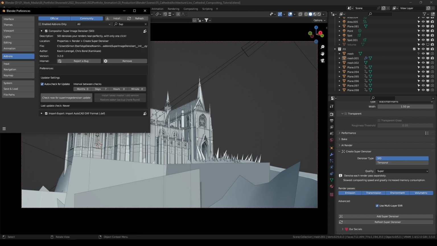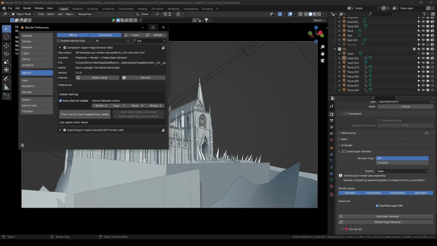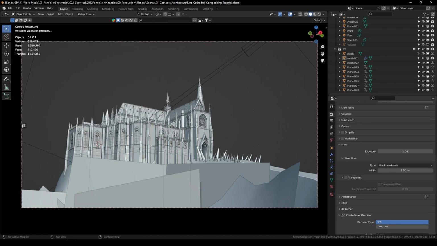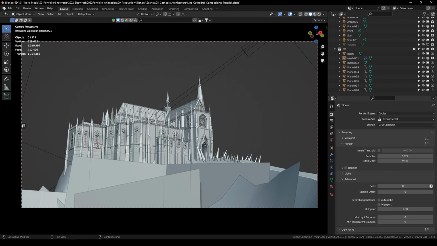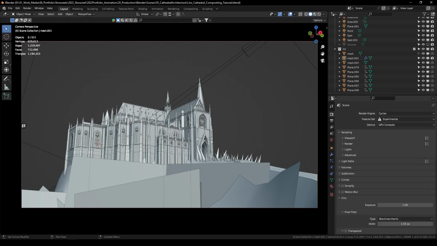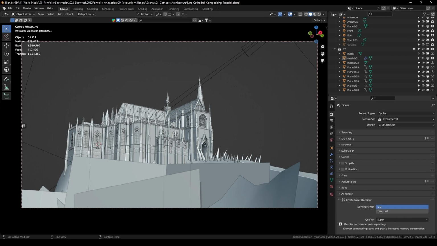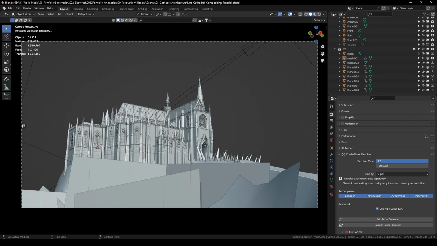It is currently, in my opinion, the best denoising add-on for Blender right now. What it basically does, it reuses obviously the existing denoiser, the Open Image Denoiser, but it is executed with a very efficient and maximum quality node setup inside the compositor. And so once you install it, you get it right here and you can choose your denoising types.